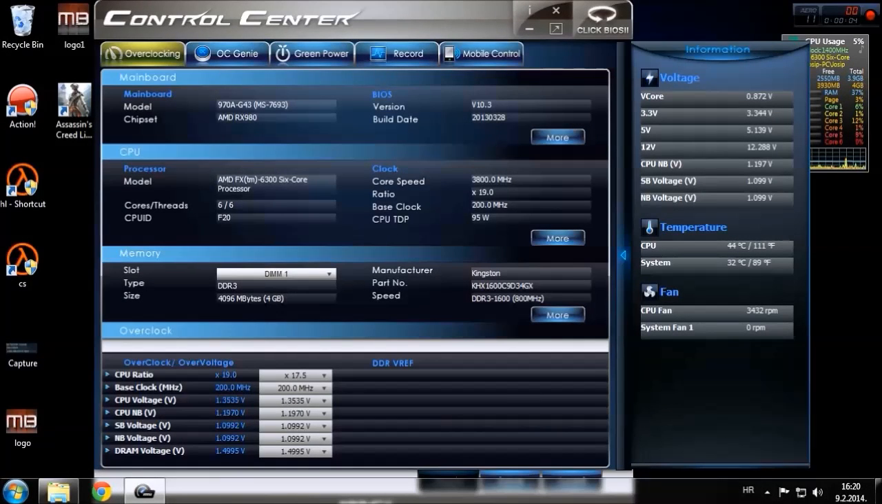Here is some information about my computer. You can see here the CPU information. It is an AMD FX 6300. It has a base clock of 3.5 gigahertz with a turbo speed of 4.1 gigahertz, and I'm using pretty standard Kingston memory. It's 4 gigabytes, DDR3, 1600 megahertz. There are two ways to use OC Genie.